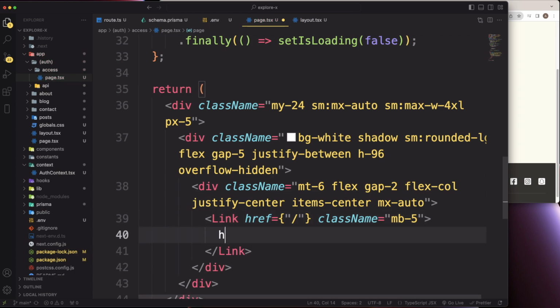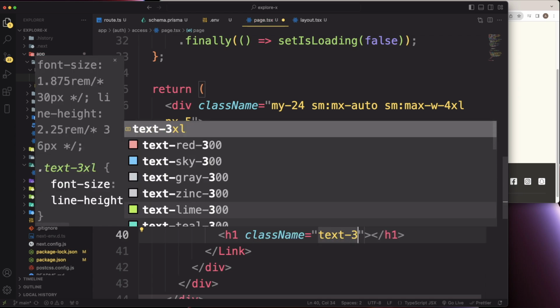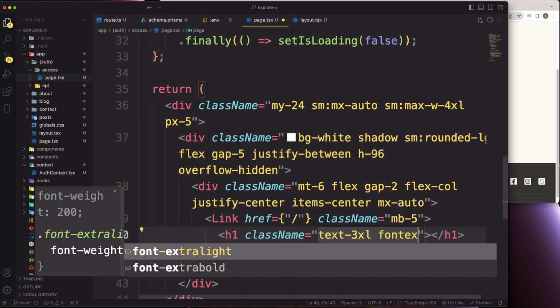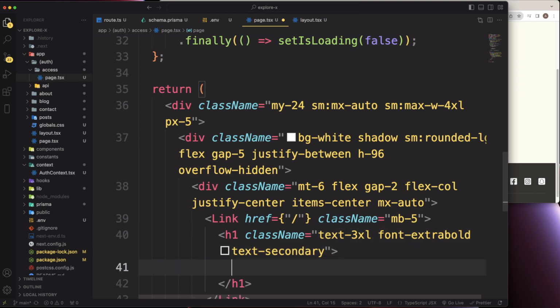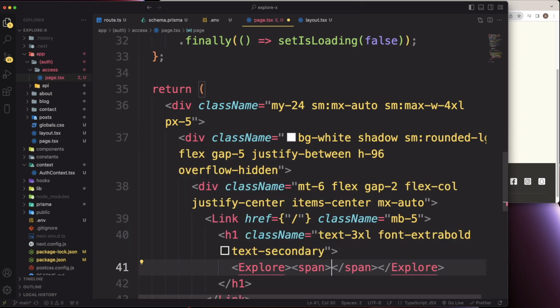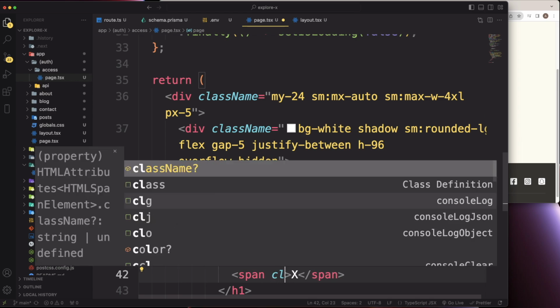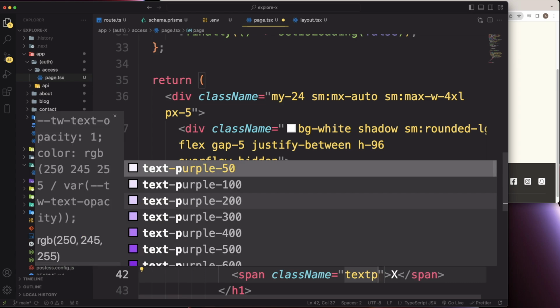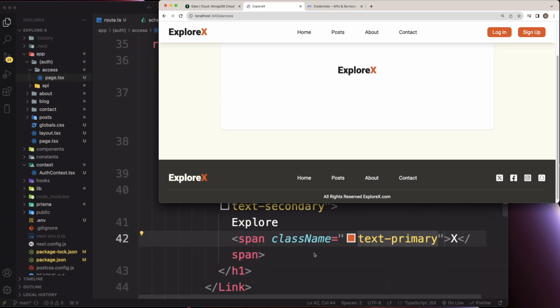And inside of this link, we have an h1. This is just going to be our logo. So we're going to have a class of text 3XL, a font of extra bold, and then a text secondary. All right, and have Explorer. And then right under this Explorer, we're gonna have a span, and it's gonna have the letter X. And for this letter X, we're just gonna have a text of primary. I'm gonna save that. Nice, perfect.